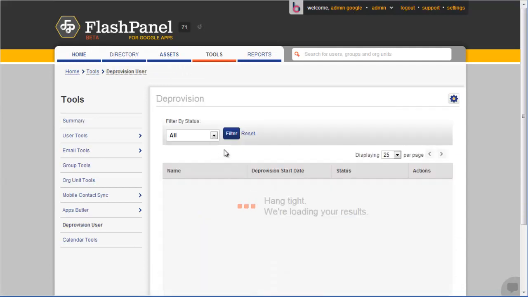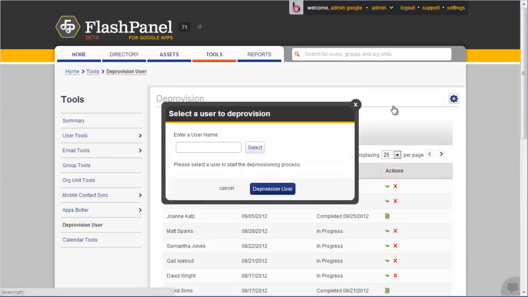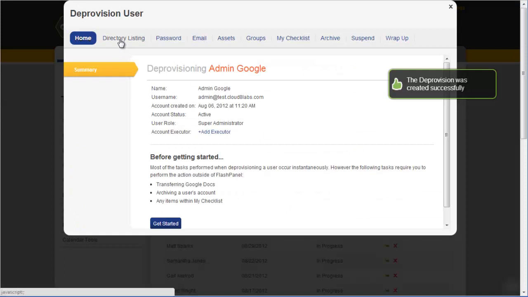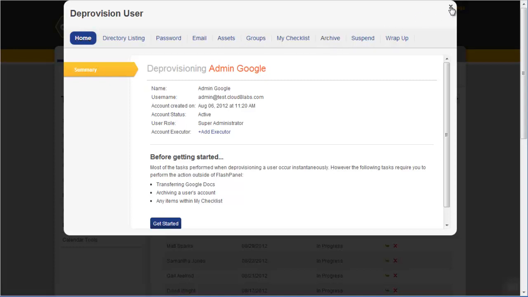Deprovision user goes through the best practices of deprovisioning a user on your domain. Type in a user that you'd like to deprovision, and you can go through the best practices steps from left to right, everything you need to do to deprovision a user. Most importantly, transferring ownership of assets and groups, and also archiving the user.